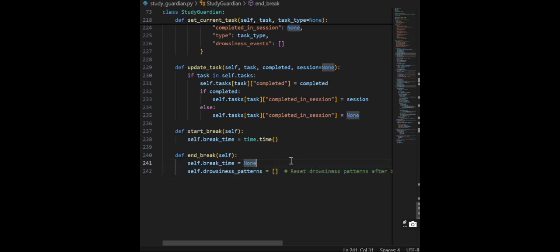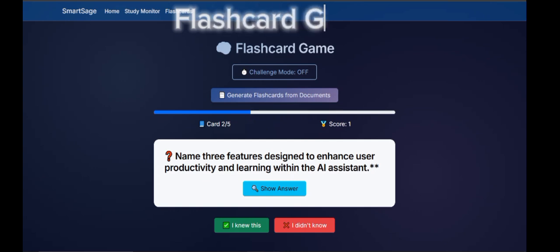Like after every session, my drowsiness patterns change. So what if in my break I became very active? I'll be talking about the features that I've added in this project.